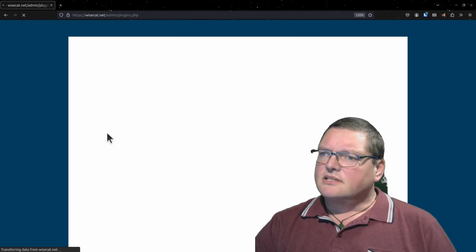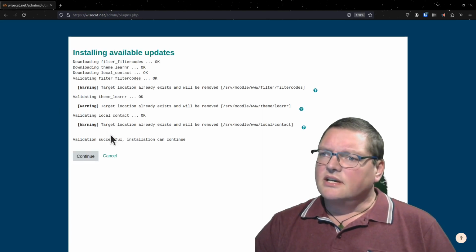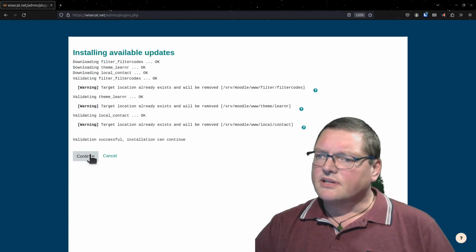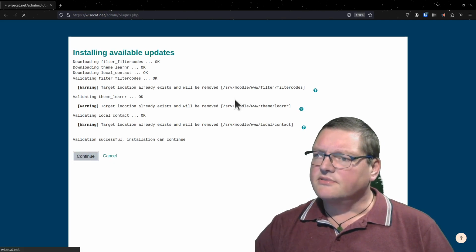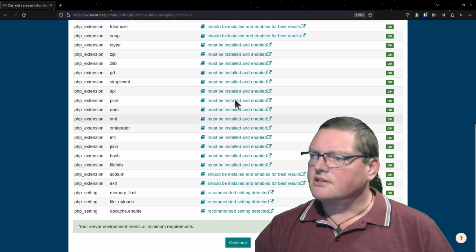Moodle's pretty good like this because it does actually have an ability to grab all of the latest updates itself. So bang, there they are, they're all coming in. Let's go with that, and let's continue there.